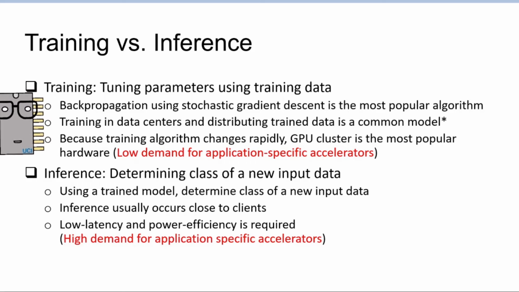The key component of this is the backpropagation algorithm. It's not important to get into what all this means right now, but backpropagation using stochastic gradient descent is the most popular algorithm, and it has a pretty high time complexity, requiring a lot of computation throughput. There are caveats, such as incremental training that you can do on your phones, but if we don't think about that for a moment, typically training, at least initially, is done in data centers, using lots of computation and lots of power that's available there.